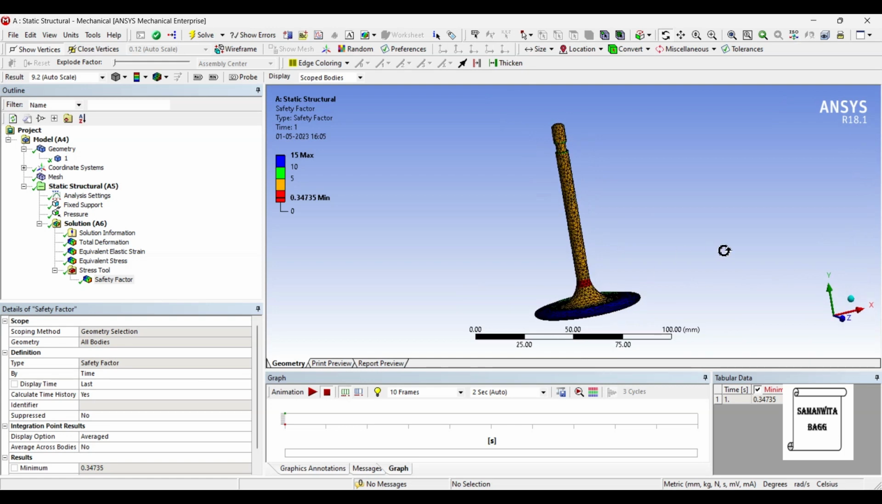So that's how you analyze the engine valve for static structural analysis. I hope you have understood how to analyze the valves.